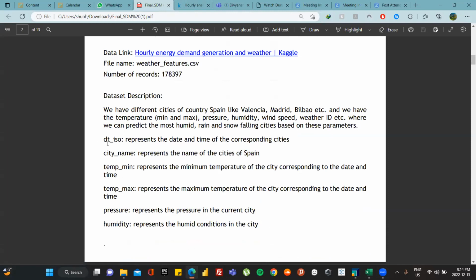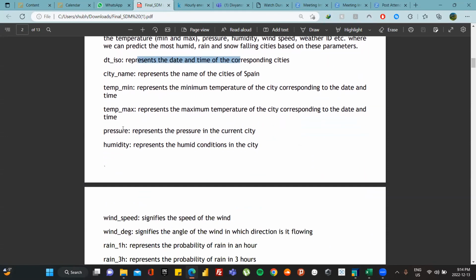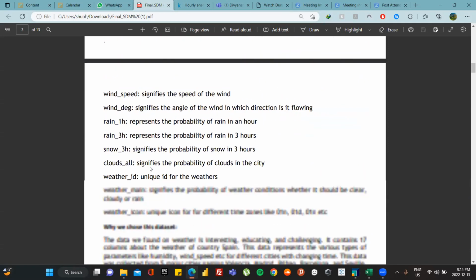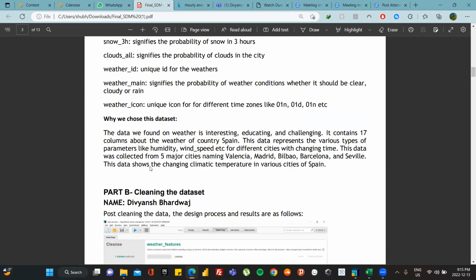We have some of the attributes such as DT underscore ISO, which represents the date and the time. We have the city name. We have the minimum and the maximum temperature. We have the pressure and the humidity and other factors as well.